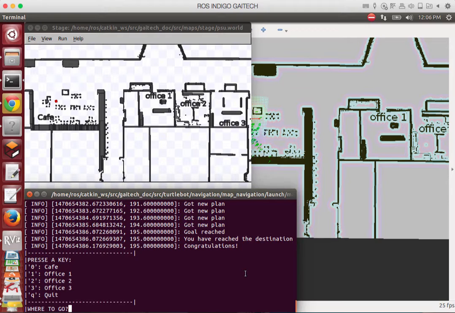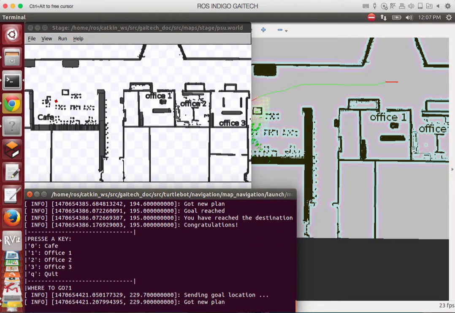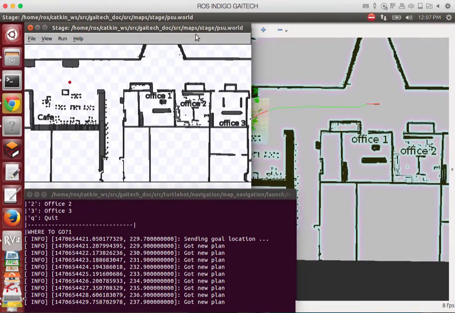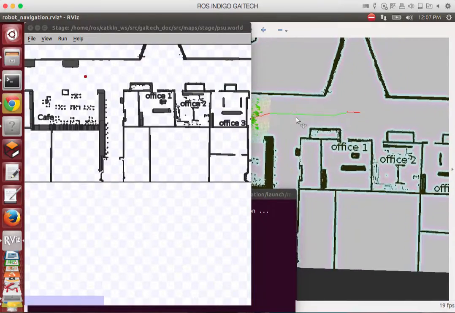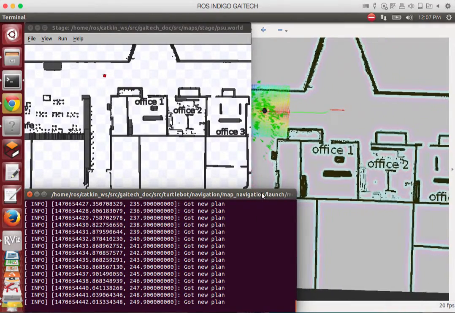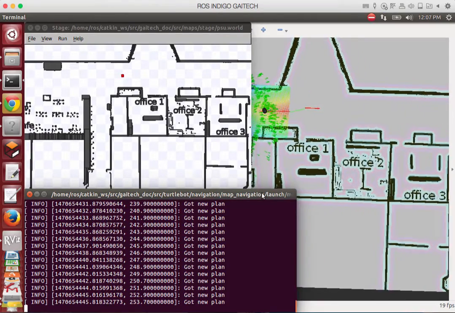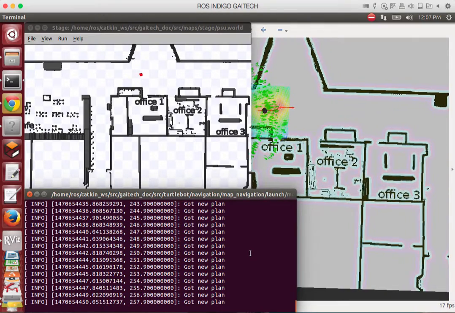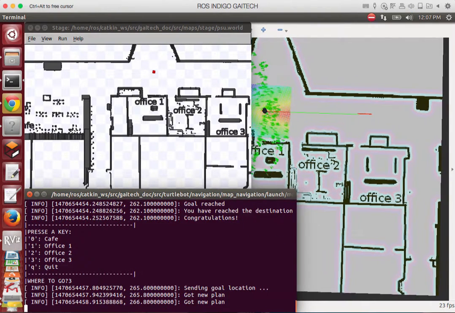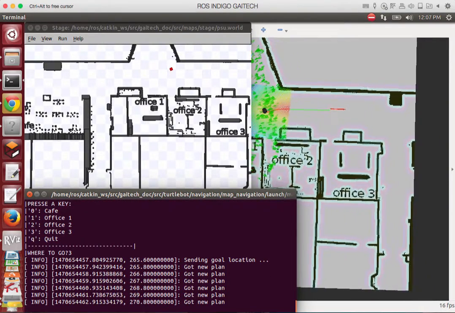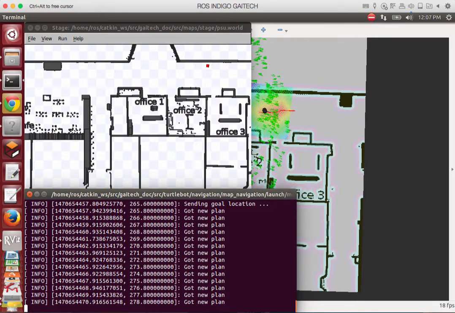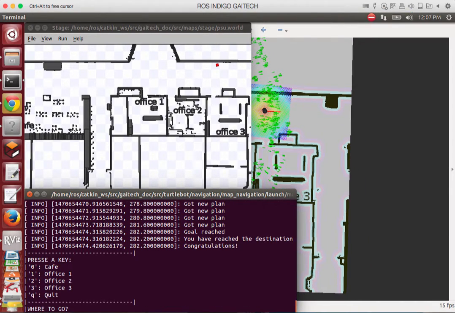And now after reaching the cafe, I'm going to take the robot to office number one, for example, so I'm going to press one. The robot now is moving toward the destination. And you can see the same as here. Let's take it to office number 3.